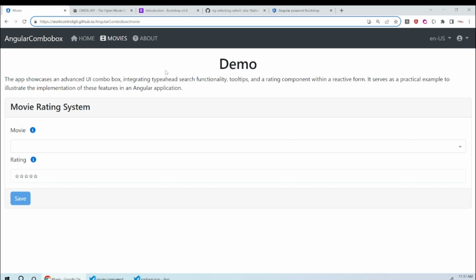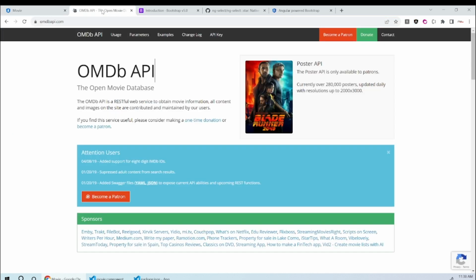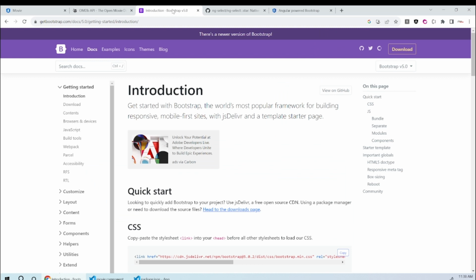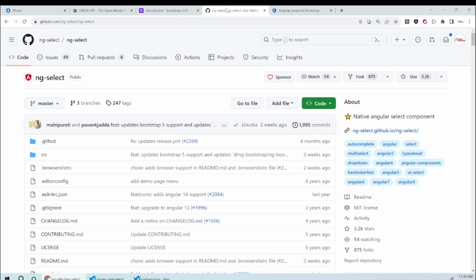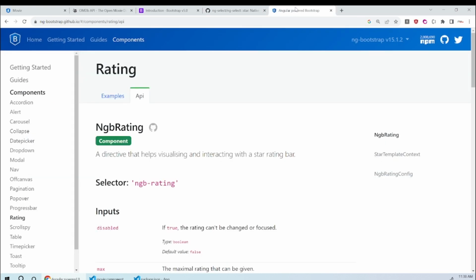Now let's set the stage for our demo scenario. Imagine a feature-rich movie review website that offers users a cutting-edge movie rating experience. To achieve this, we have integrated advanced technology. We utilize a web API to fetch comprehensive movie data. We use Angular Bootstrap 5 to craft responsive UI components, ng-select for seamless drop-down interaction, and ng-bootstrap for interactive rating component.